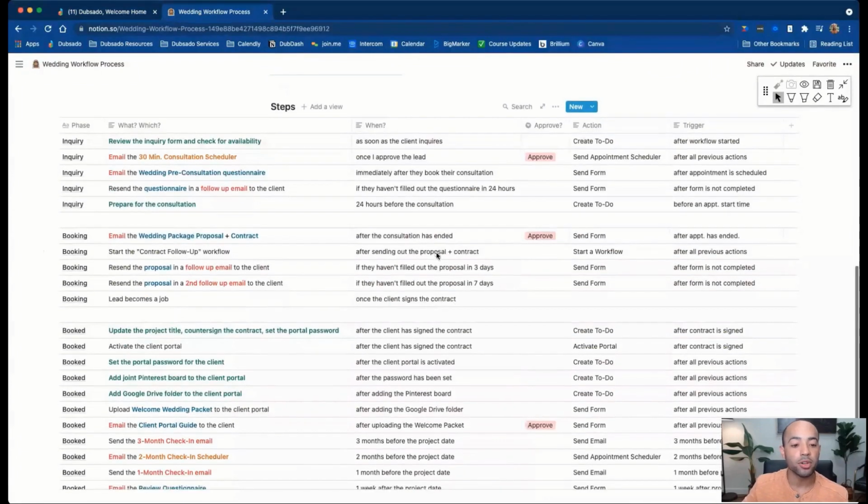So the very first thing that I have here is I want to send out my wedding package proposal, and the contract is attached there and the invoice. It's all attached in that action. I want to send out my proposal once their consultation has ended, but I want to put an approve button on there. So now what I'm using is send form and after appointment has ended.